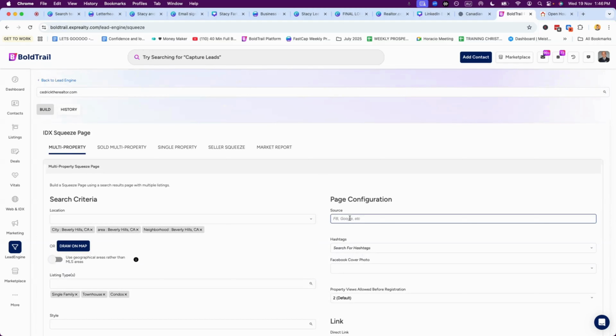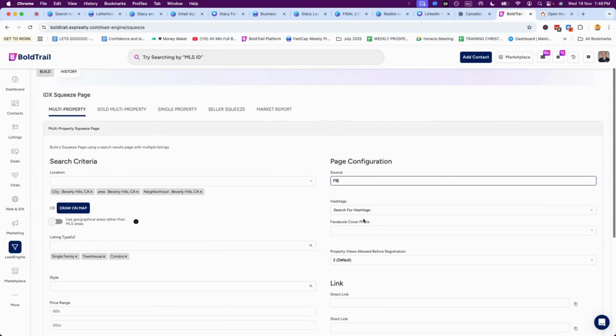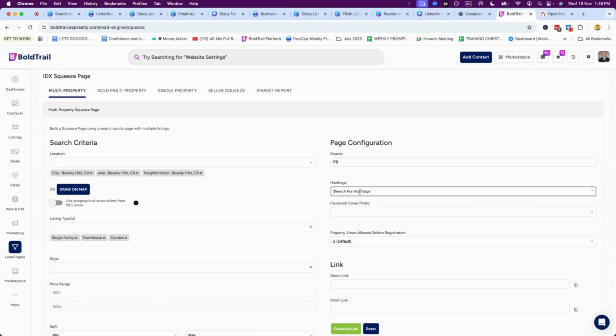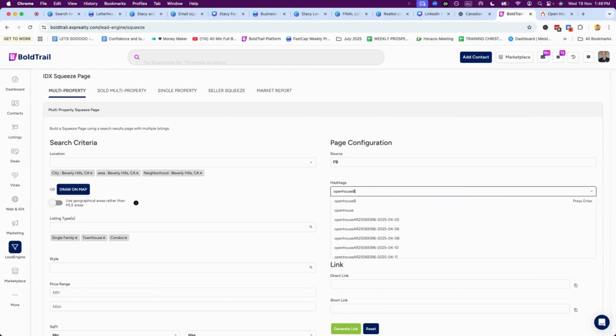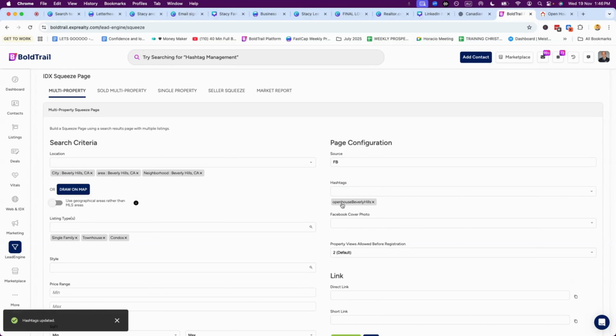And then on the right, let's say this is going to be shared specifically for Facebook. I'm going to put my source as FB, or you could type out Facebook. The main thing here is to be consistent with any squeeze pages that you do in the future. And then I'm going to put open house, and then I might actually put here Beverly Hills. Okay, so now I know I can segment these leads. Who is looking for open houses in Beverly Hills?